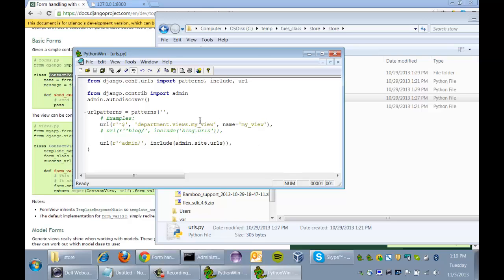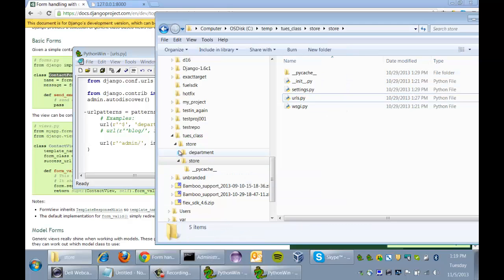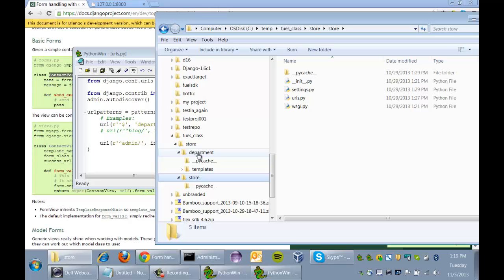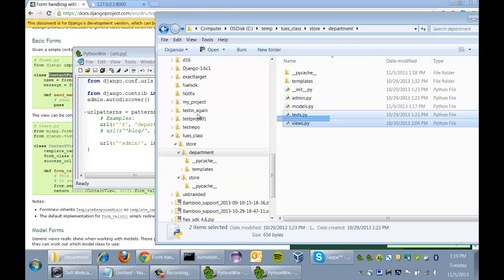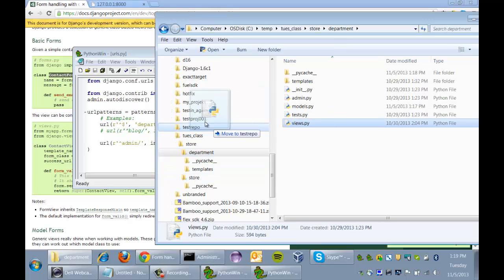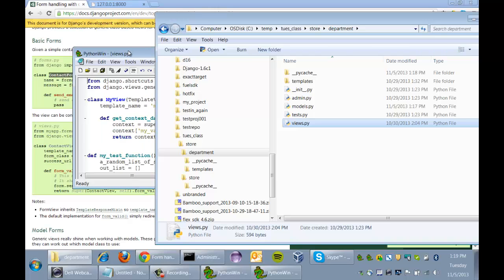Here it is. Department views, my view, and we're pushing to that from the root. Okay, so we need to edit department views. Oh, I hate this view. There we go. I promised I would do this in Eclipse, and I'm not doing it in Eclipse, so I apologize, but oh well.